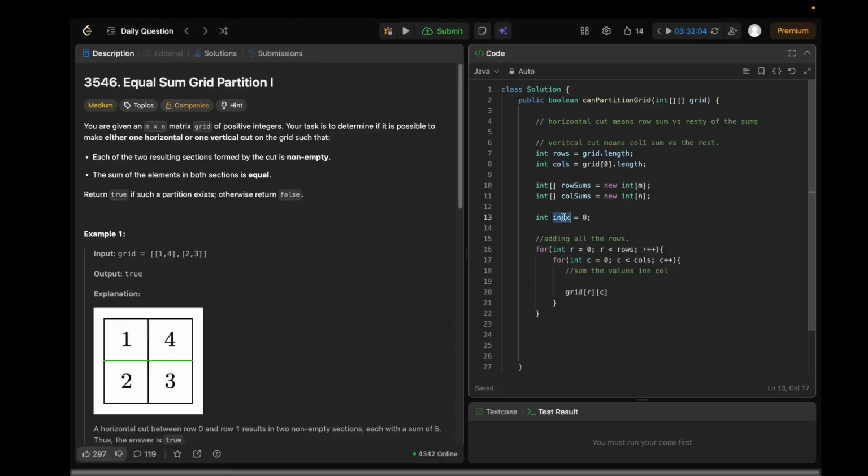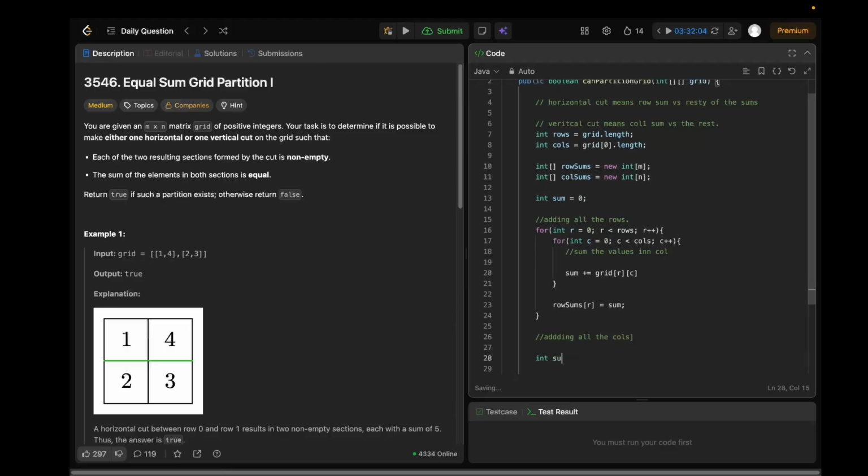We have integer sum equals 0, sum plus equals this. So for the first value, sum is equal to this, and row sums bracket r equals sum. What will happen here is the first loop will count the first column. Okay, right, 0 comma 0, 0 comma 1. Now we add all the columns to the sum.